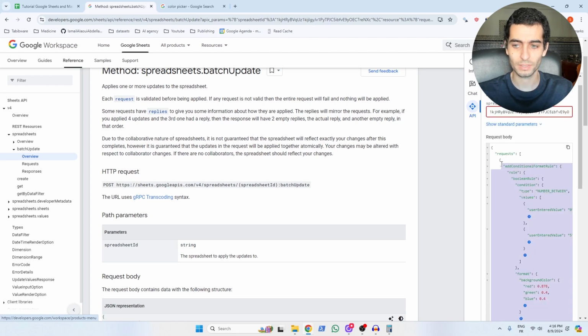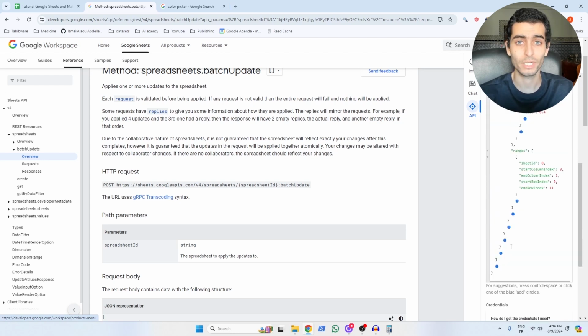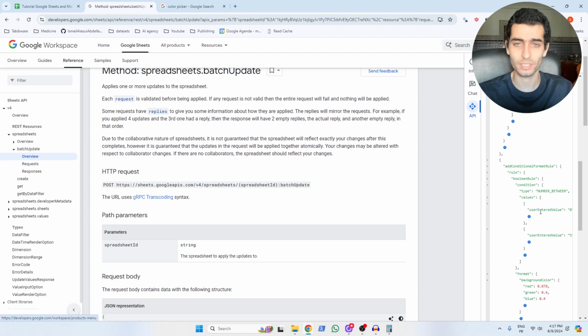So I will be copying this request here. Here you should add a comma and then paste the second request. Here the things to change in this second request are those values that you can see here. So instead of 0 and 5, we will put 5 and 8.